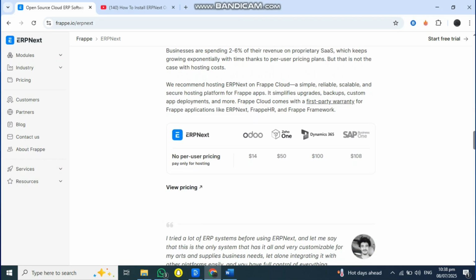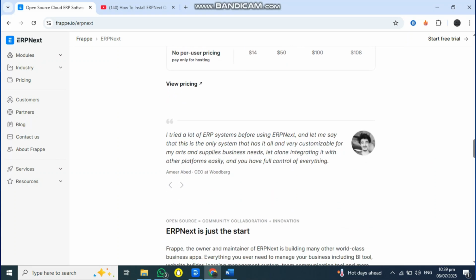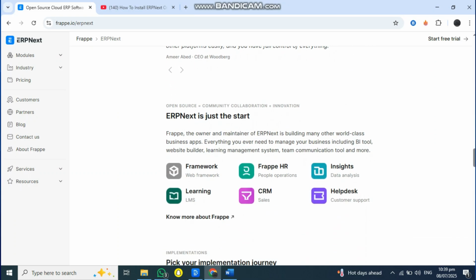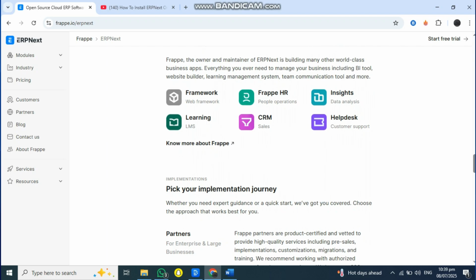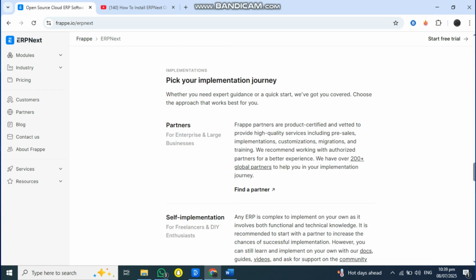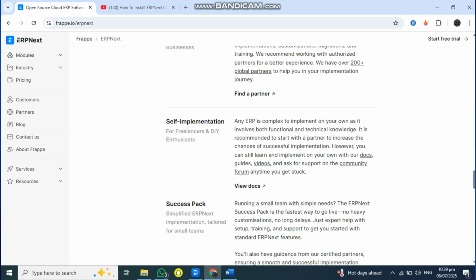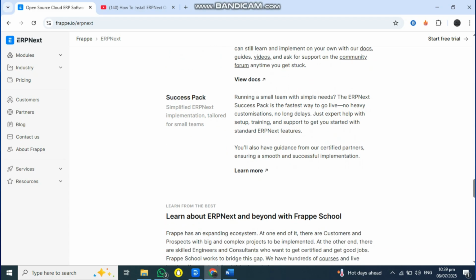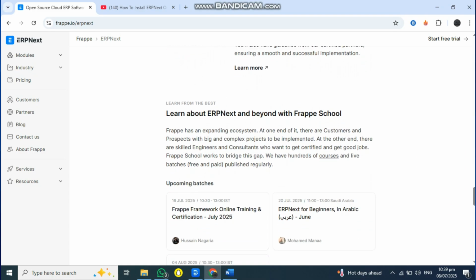After that, download the ERPNext Vagrant box from the provided link. Then extract the downloaded files to a folder on your computer. Over here, open the command prompt and navigate to that folder. After that, type vagrant up and press enter to start the installation process.